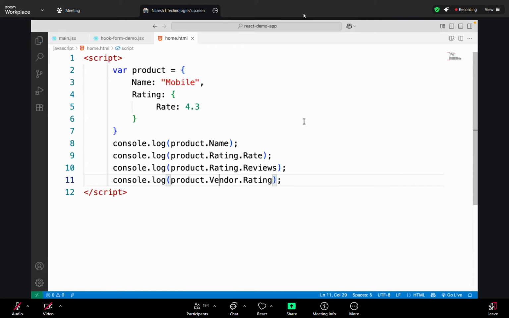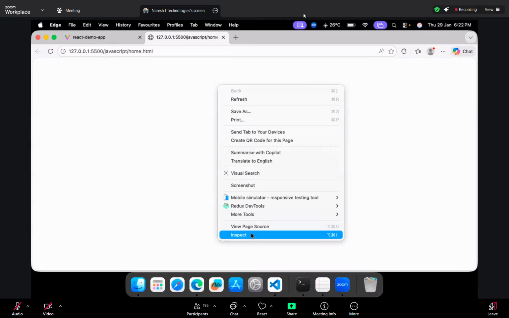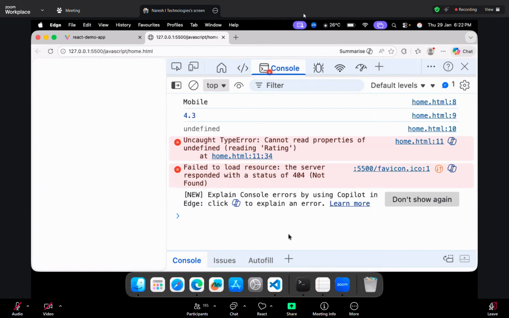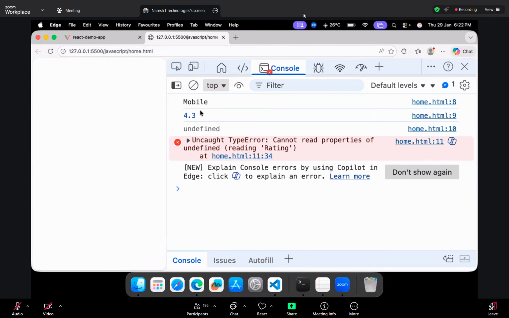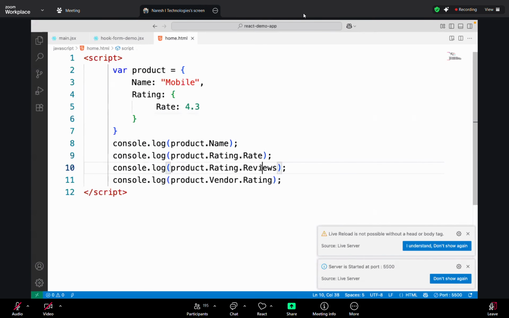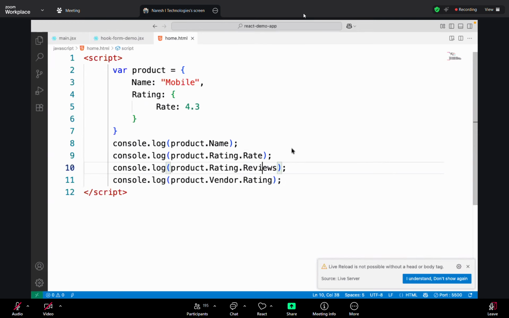I will show you here. Let's run this. When I run this in the console, you can see we have errors. And it is saying that cannot read properties of what? Rating. And observe carefully, this one, it returned undefined, because there is no reviews inside rating. But this last one, it says that I can't find vendor at all. Then where is this rating?